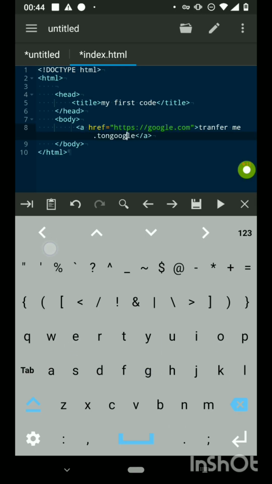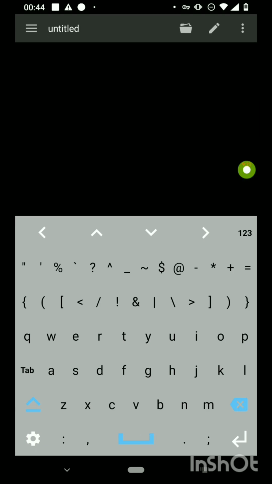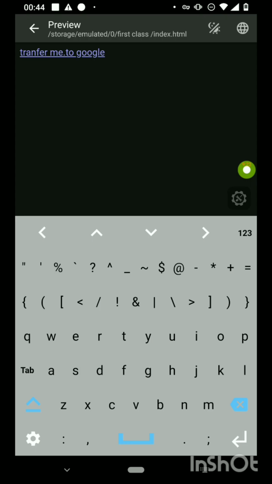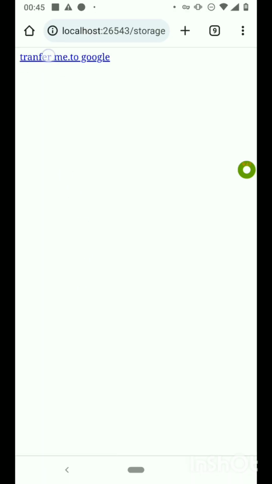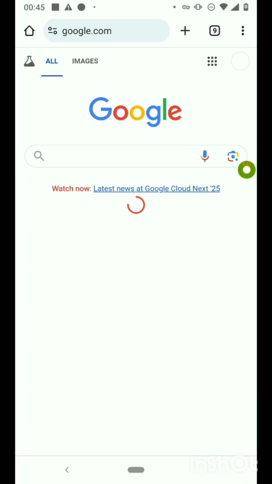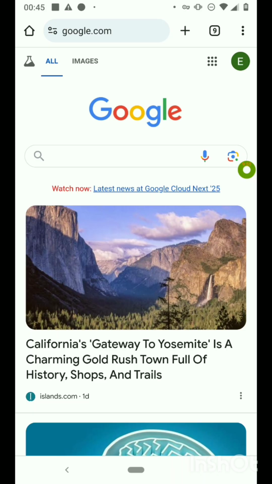So we have this. Now let me run this on the browser. We'll see the result. So we have a link here saying transfer me to Google. So if I click on this link now, let's see the result. So it takes me to Google. Can you see? So you can use it to link different pages of your website, or you can use it to link to external websites.